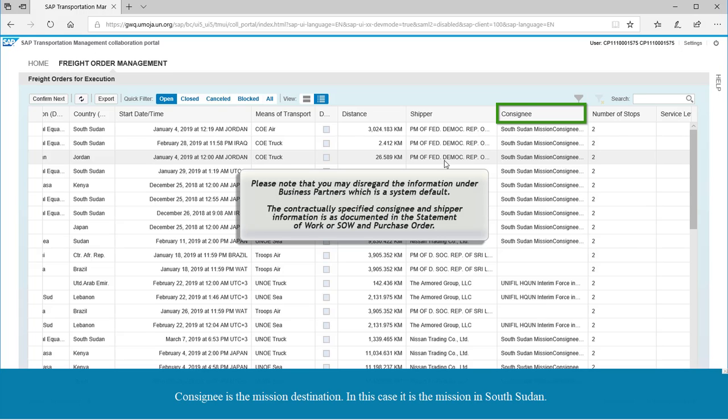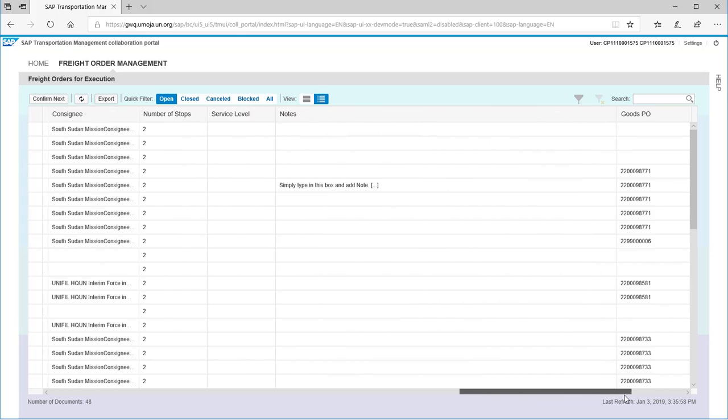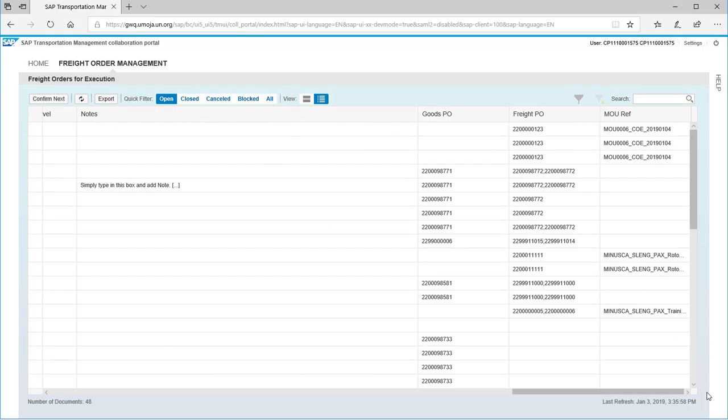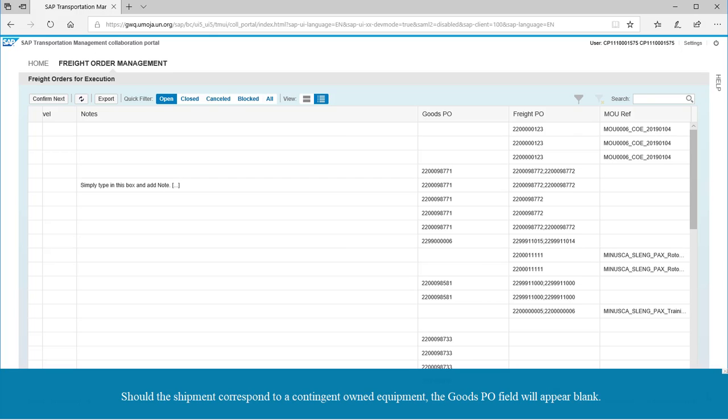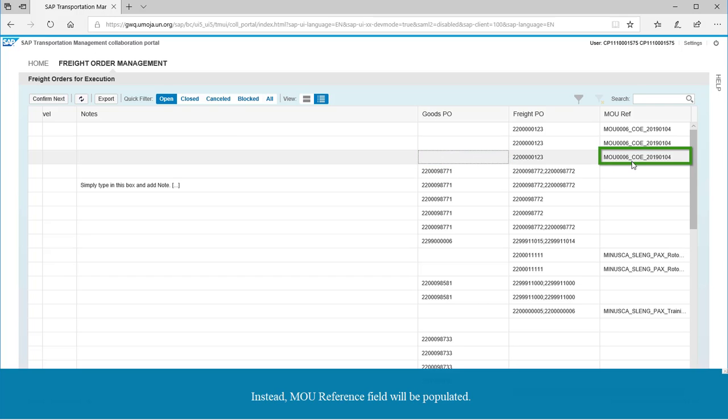You may disregard the information under Business Partners, which is a system default. The contractually specified consignee and shipper information is as documented in the Statement of Work, or SOW, and purchase order. Should the shipment correspond to a contingent-owned equipment, the goods PO field will appear blank. Instead, MOU reference field will be populated.